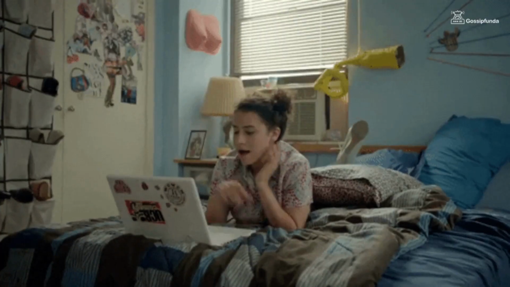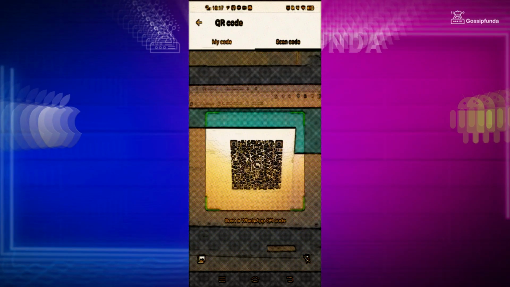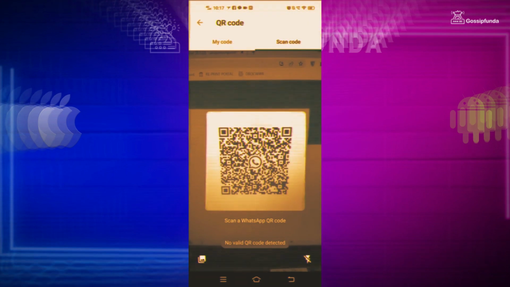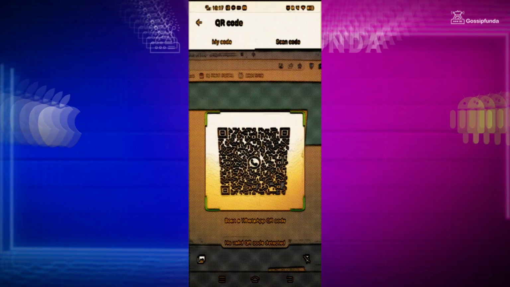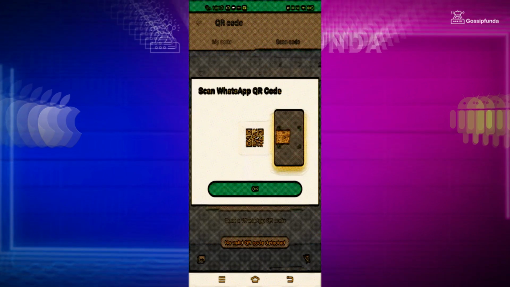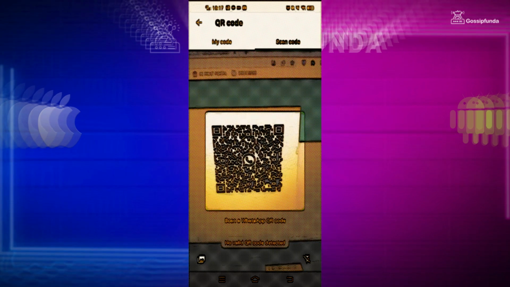WhatsApp Web is a great way to stay connected with your friends and family, but it requires you to scan a QR code with your phone to get started. Sometimes, however, you might encounter an error message that says "no valid QR code detected." This error usually occurs when the phone can't scan the QR code properly. It could be due to poor lighting, a low quality camera, or a damaged QR code. Whatever the reason, it's frustrating to see this error message and not be able to use WhatsApp Web.